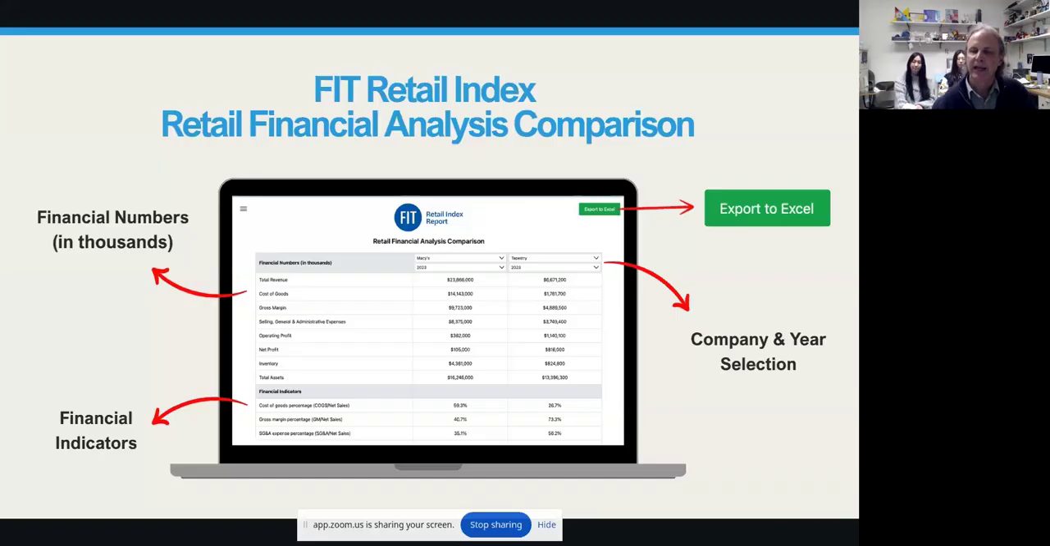So it's open source, and all the code for it is available to anyone who cares to take a look at it. What it does is it displays two companies side by side and lets you look at the financial numbers for those two companies. You can pick the company and you can pick the year as well. We use data back to 2018, so we have about 6 years of data altogether.